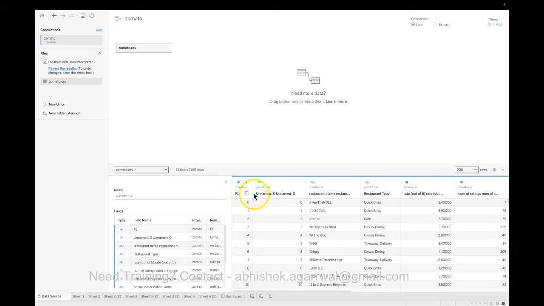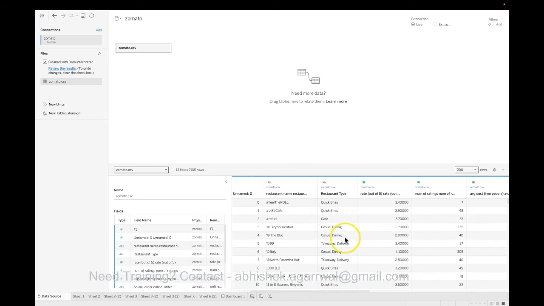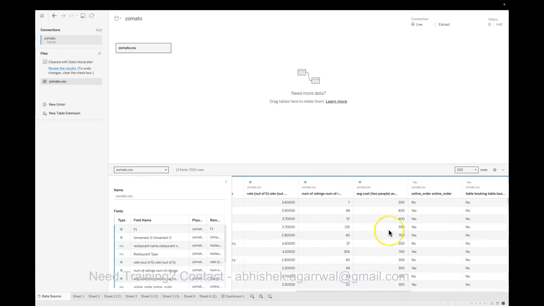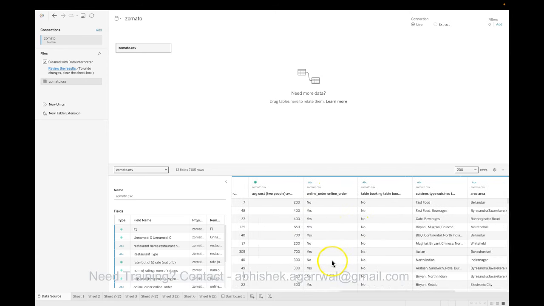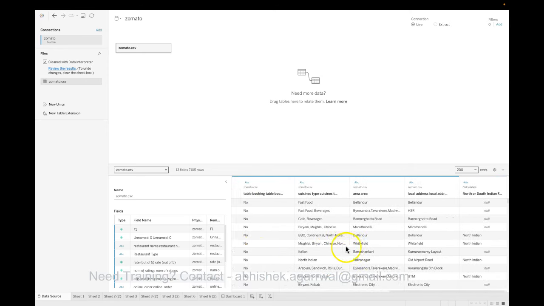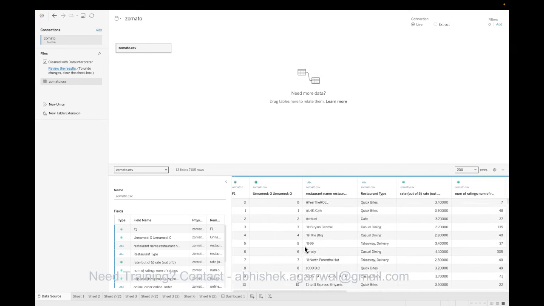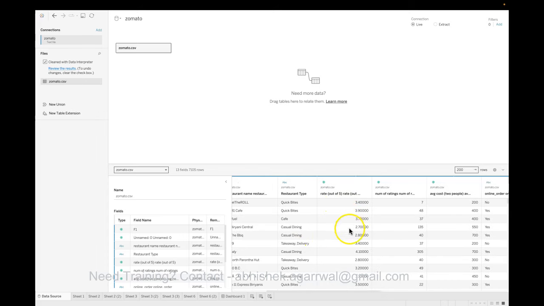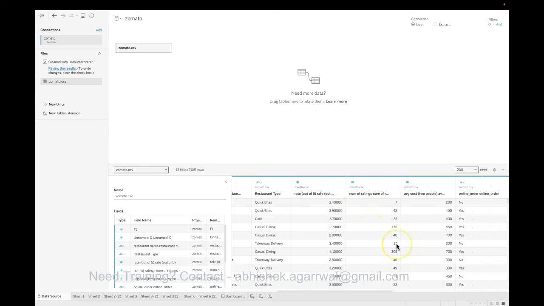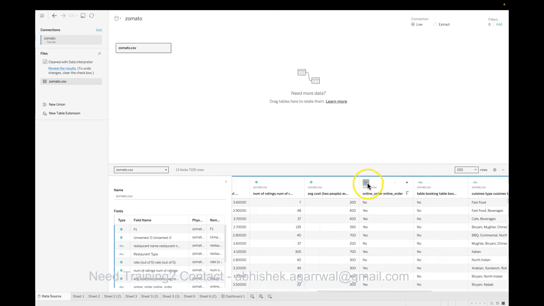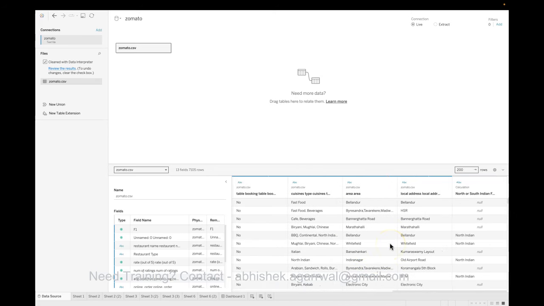You will have the first column, which is unnamed, so F1, and then restaurant name, restaurant type, rating, number of ratings, average cost for 2, order online or not, table booking, cuisine type, area, local address, North or South Indian food, right? And this is a calculated column. As you can see, the calculation is given over here. After importing the data, we will quickly check that numbers are represented as numbers. Like over here, the hash is showing you that it is a number. Same thing over here, ABC is indicating it is a text value. So looks like we are good.